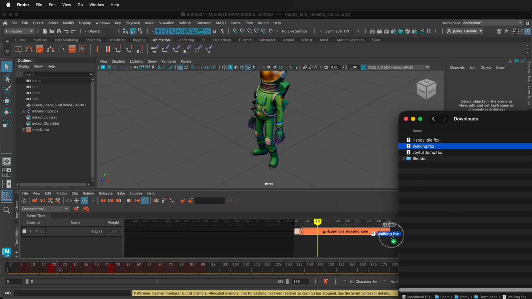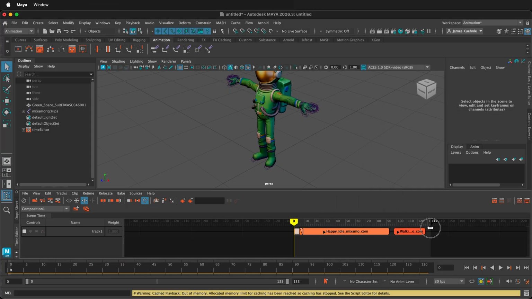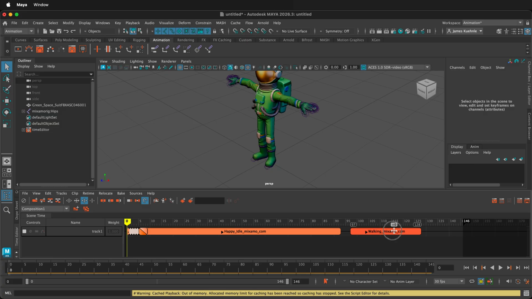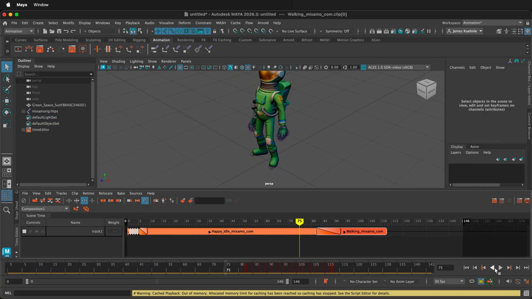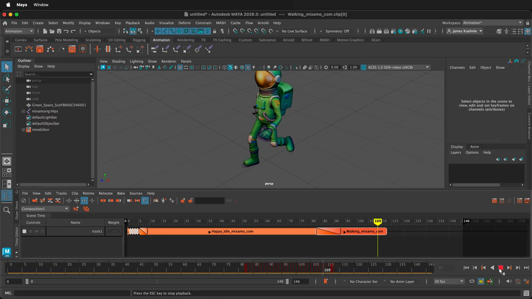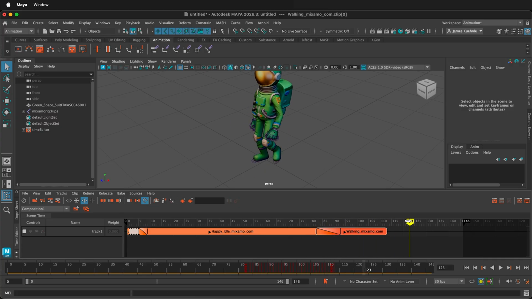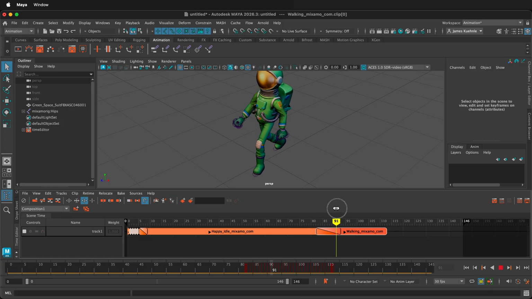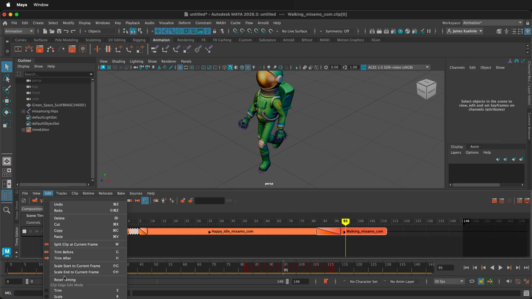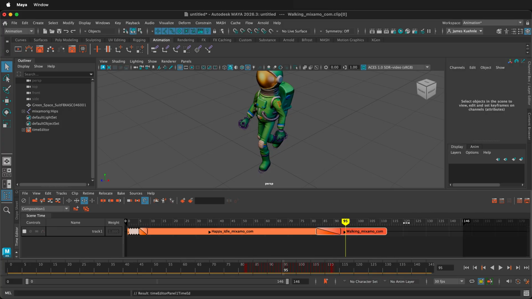Then I'll bring in a walking animation. Here's the walking, and I can just drag this right on top of the idle. I'll put the playhead here and then press play. And you can see how it transitions from idle to walking. And then once again, I can click on the walking, edit, and then select loop. That allows me to just drag this out as many times as I want. The character will keep walking for a while.